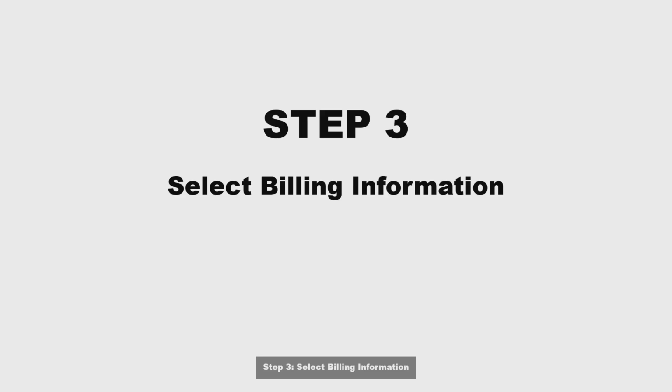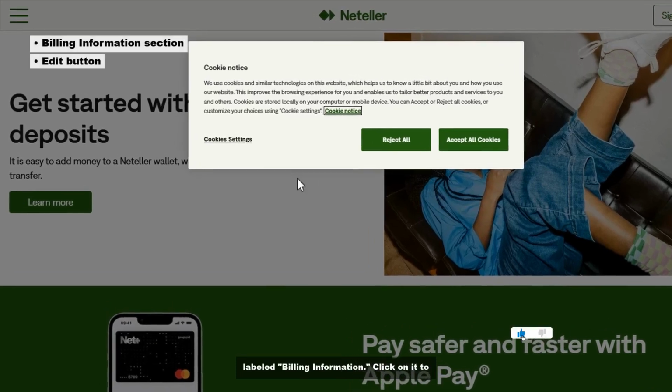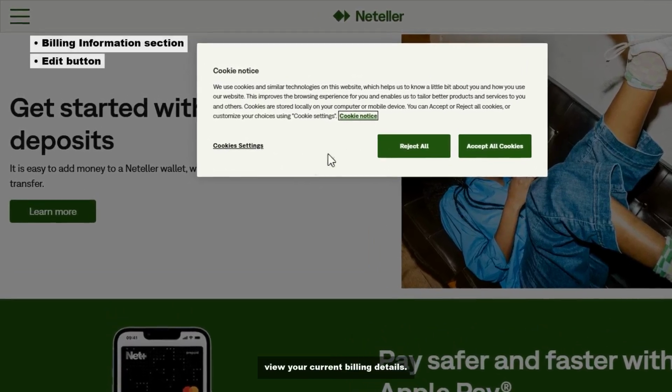Step 3. Select billing information. In the account settings, find the section labeled billing information. Click on it to view your current billing details.